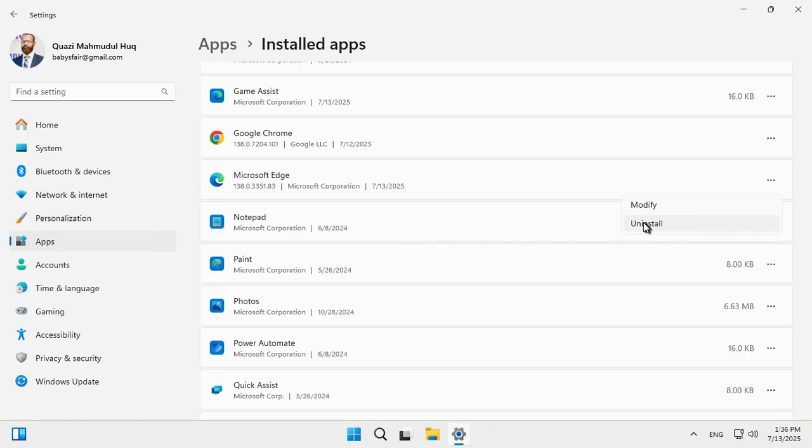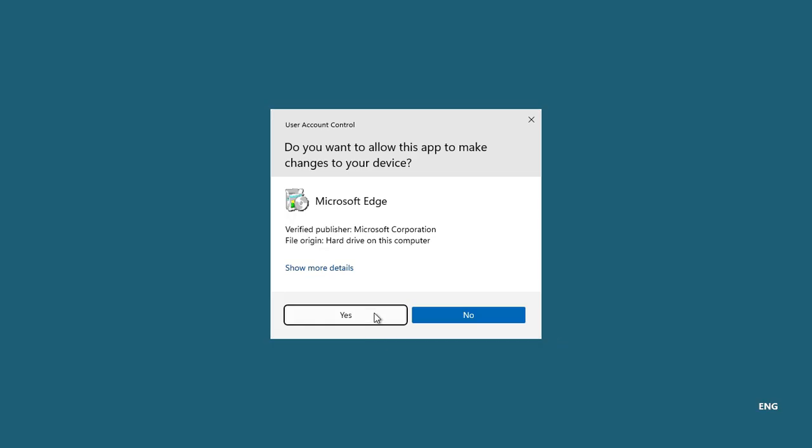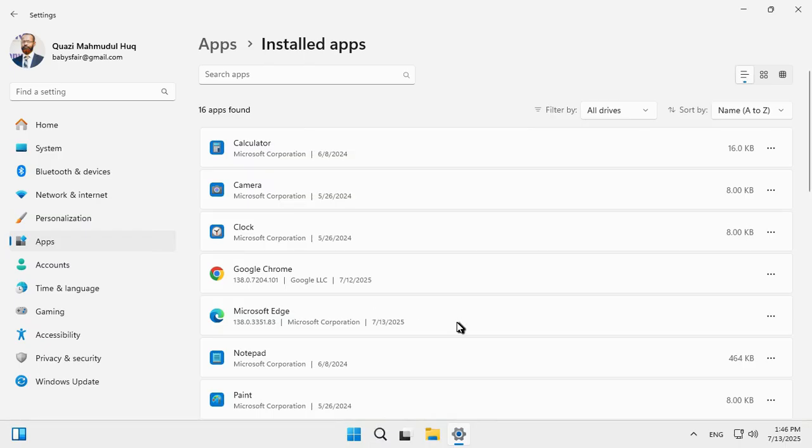Now click on the uninstall button. This app and its related info will be uninstalled. Click on Uninstall. Now click on Yes. Hope in this way you can successfully uninstall Microsoft Edge.